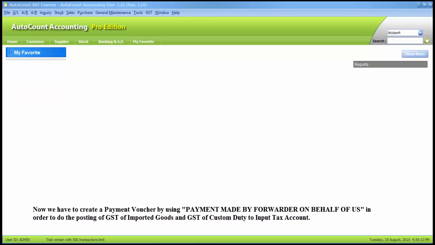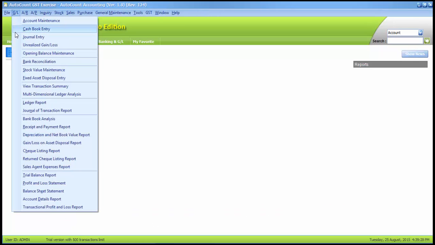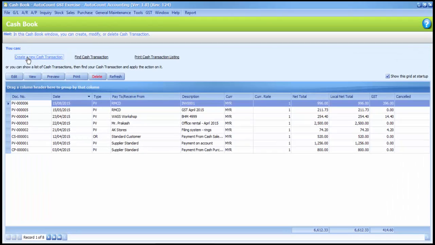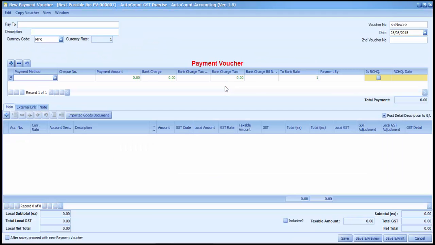Now we have to create a payment voucher by using payment made by forwarder on behalf of us in order to do the posting of GST of imported goods and GST of custom duty to input tax account. So kindly go to GL, cash book entry, create a new cash transaction, new payment voucher, pay to, kindly key in payment made by forwarder on behalf of us.